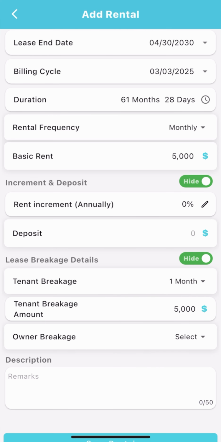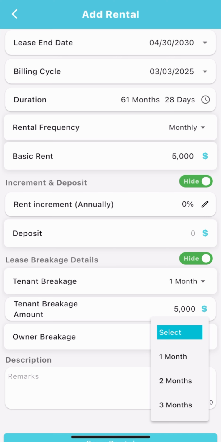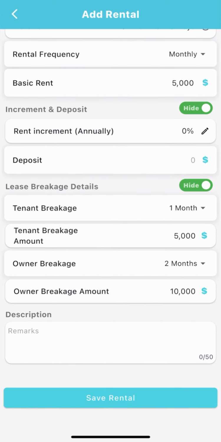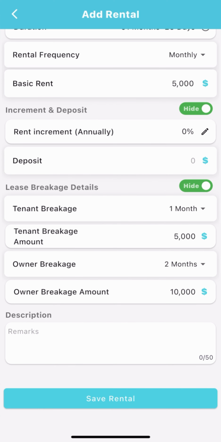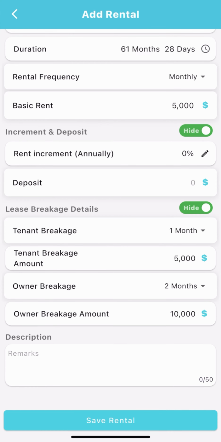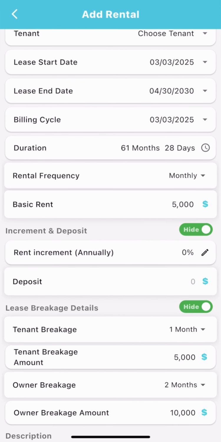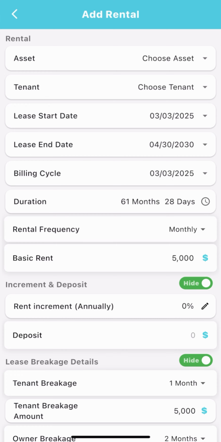In case the owner wants to break the lease, then we can put that as well, that the owner needs to give the notification prior to this many months. So we can put that as well. And if we have some additional remark, we can put the additional remark and then we can save this property. So adding a rental is quite easy here.